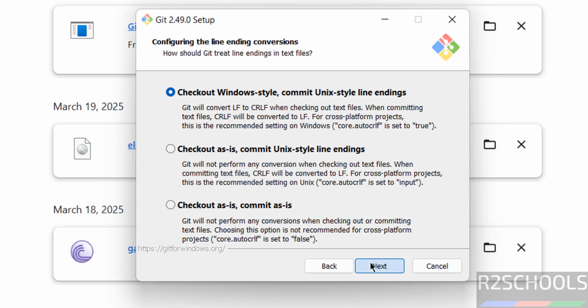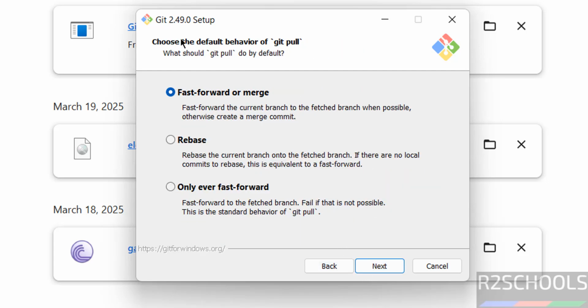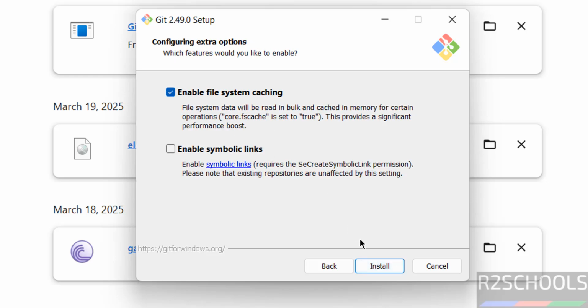Checkout Windows-style, next. Use MinTTY, next. Choose the default behavior of git pull: rebase, fast-forward, or merge. So I'm going with fast-forward. Choose a credential helper. Okay, Git Credential Manager, enable caching.